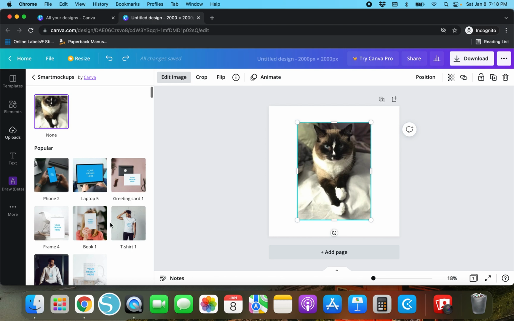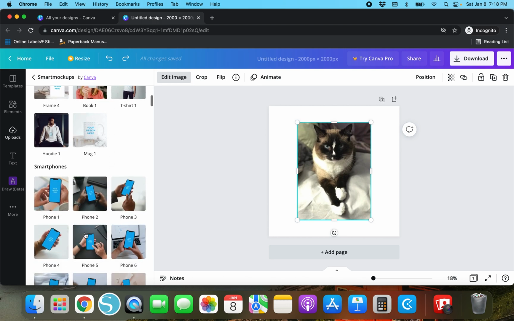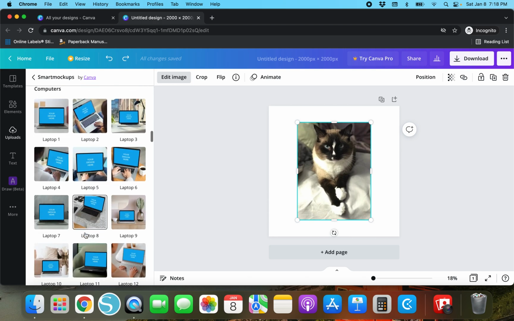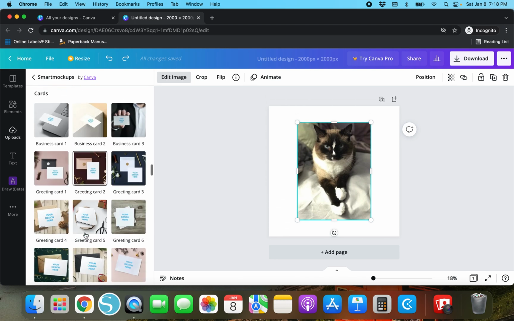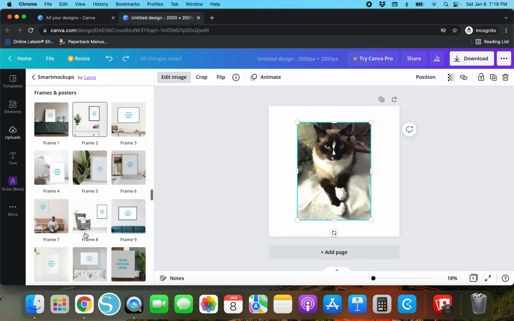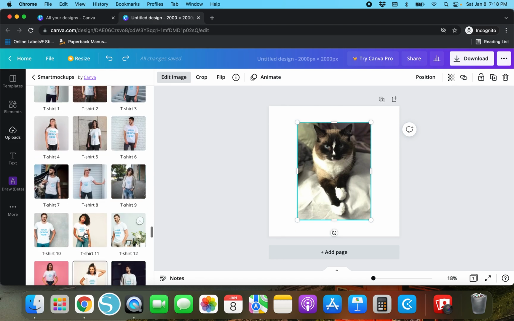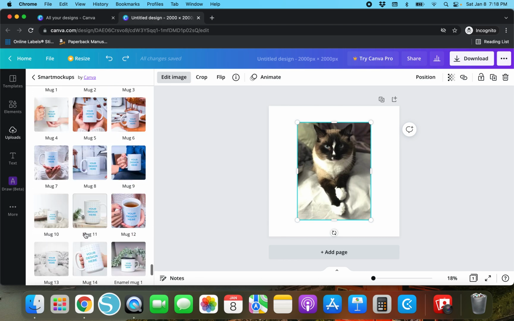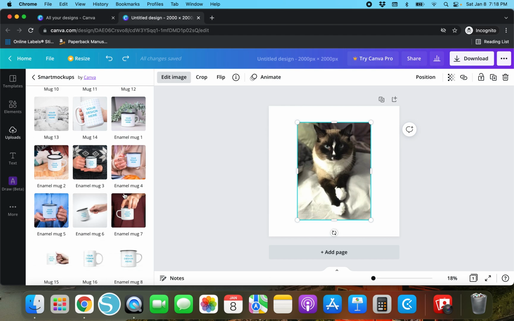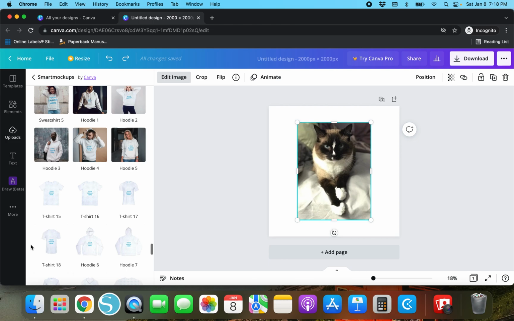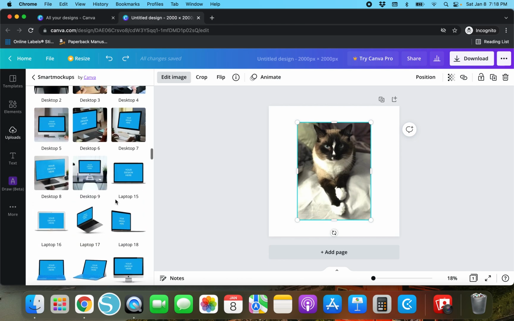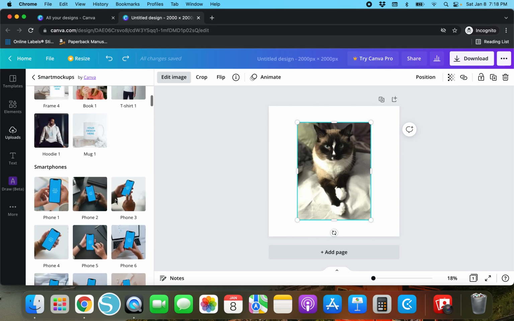Once you hit See All, there are some popular ones up here. Or you can go down to smartphones. If you keep scrolling, we've got computers, business cards, frames and posters, kind of like the one we just worked on. We've got books, we've got t-shirts. You name it, it's pretty much in the smart mock-ups. And this is an awesome feature that Canva has. Again, you don't have to have Canva Pro for this. I'm using a free version. As you can see, it says try Canva Pro. But yeah, you really have a lot of options when it comes to Canva smart mock-ups.